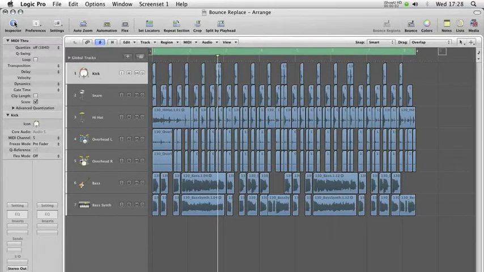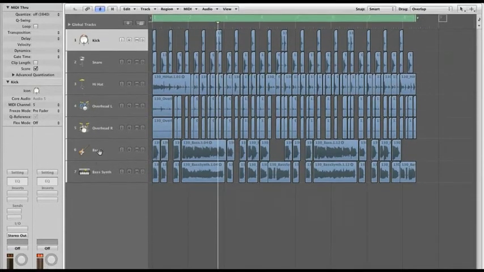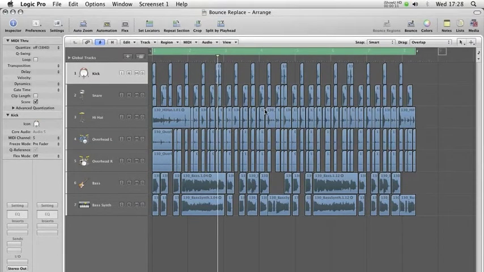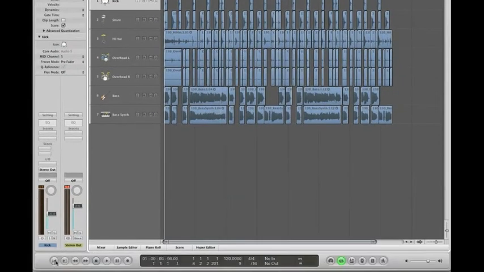Welcome to this Logic Grip on the bounce replace function. As you can see in our project, we've got our drum tracks and our bass tracks here, which have all had some severe editing done to them. Let's give this a listen.